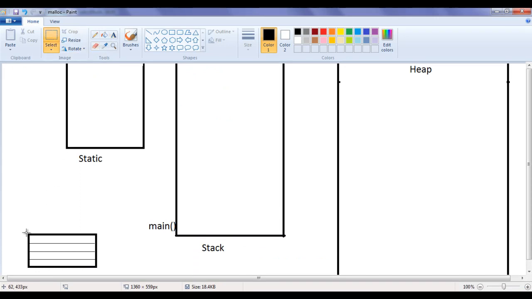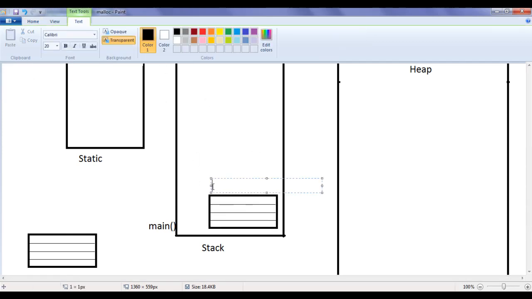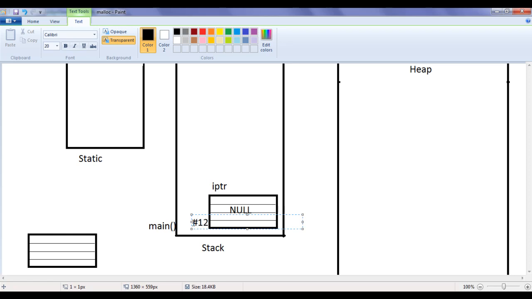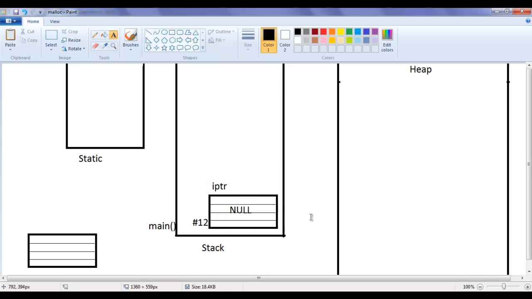What does the computer do? It allocates a memory block of size 4 bytes. To that memory block, it gives the name iptr. Puts the initial value inside it, null. Let's assume its address is hash 12, guys. That's what happens inside the memory, guys.